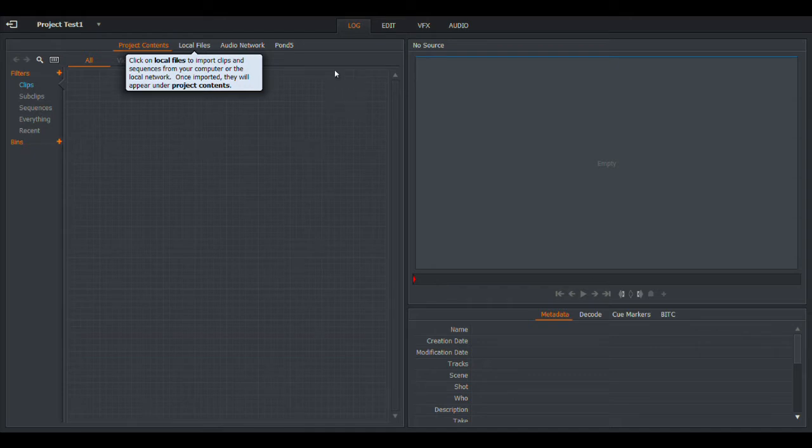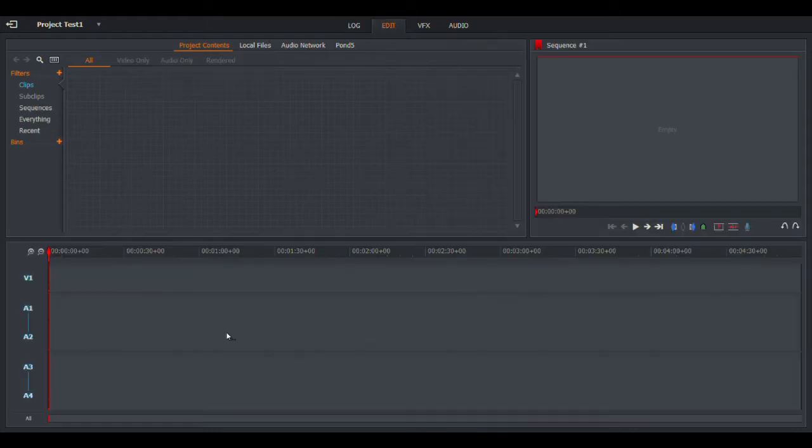Alright, so here is the log of the program. This is essentially where you would import stuff using your directory, but really fast, let's look at the editor. So this is the timeline here. This is where your audio and video will be shown, where you see V1, A1, A2, those are the channels. So that's essentially where you can edit the audio, you can change it.